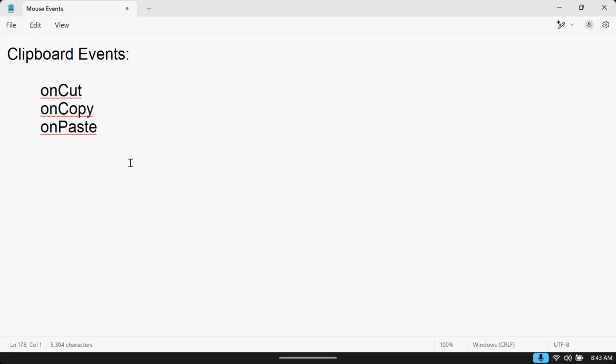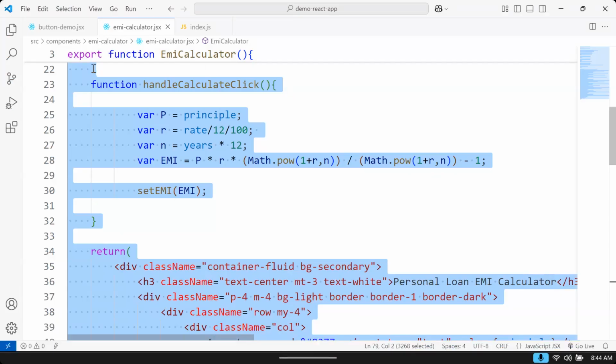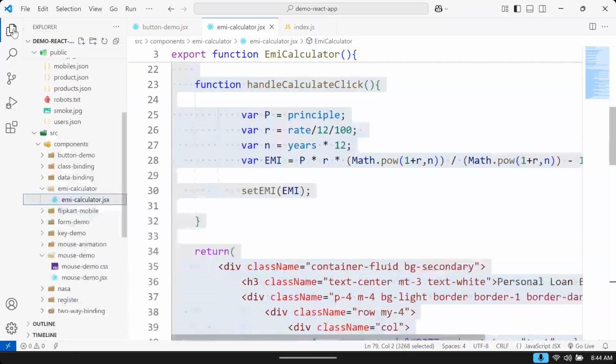By using these events. Just now we learned previously how to disable events. How to disable events by using what? Return false. If you return false, it will not allow to paste. That means we can return false. Actually, in JavaScript, directly you can write them.